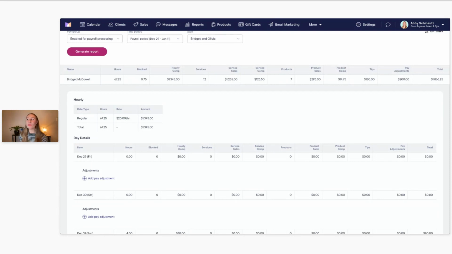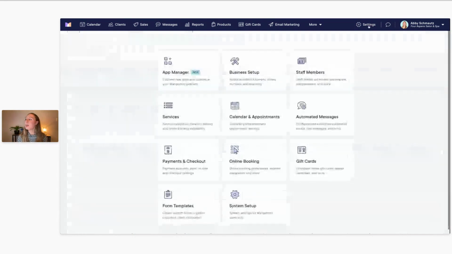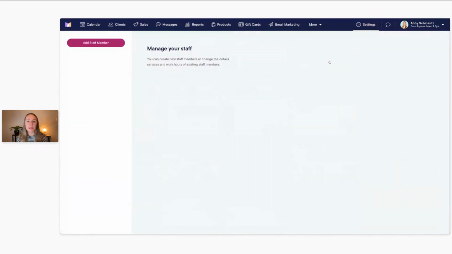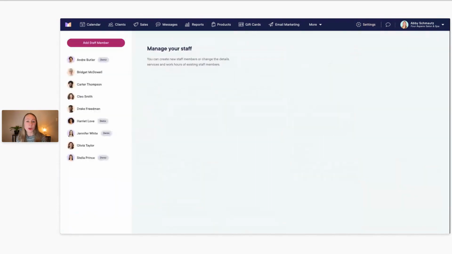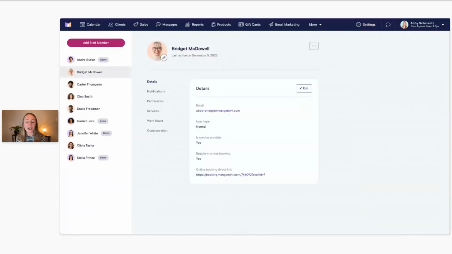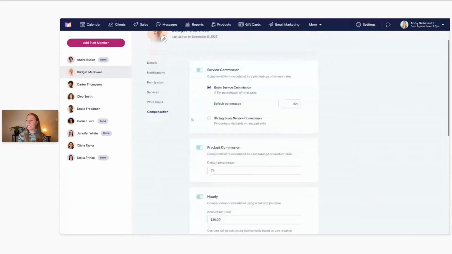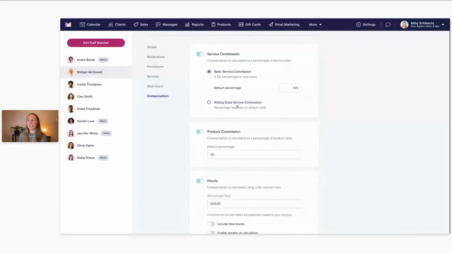So let's go ahead now. I want to make sure we're continuing on this demo here. And I want to show you briefly an account that's already been signed up for payroll processing and show you what it looks like once you've completed those setup steps. So what I'm going to do now is I'm actually going to leave the payroll report and I'm going to click on settings. And then I'm just going to click here on staff members. And I'm going to select one of our staff members that has already been enrolled in payroll processing. So I'm going to click on Bridget McDowell here, and then I'm just going to go to the compensation tab right here. So you can see here all of the different, these are all the different settings for compensation.